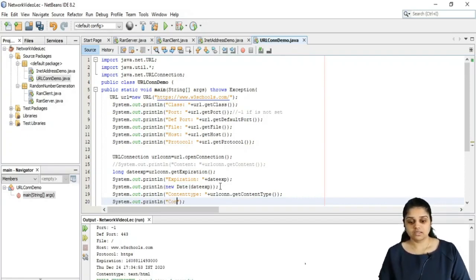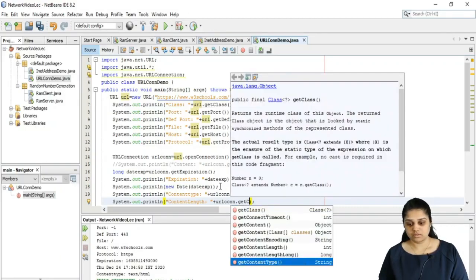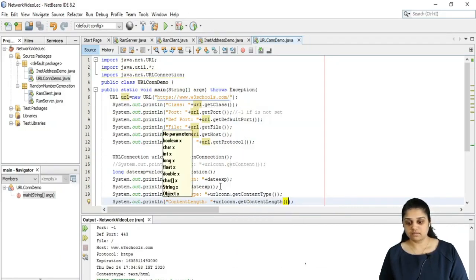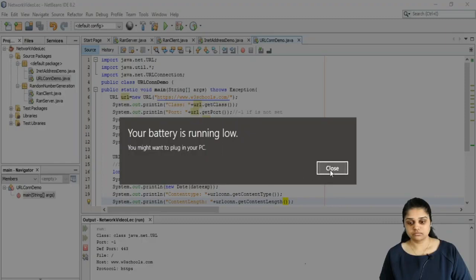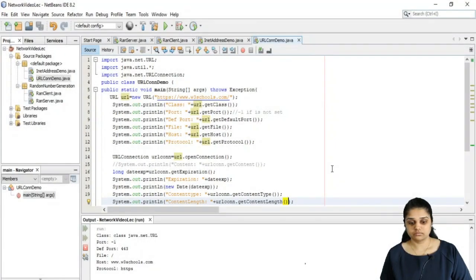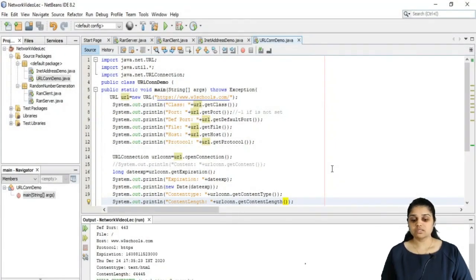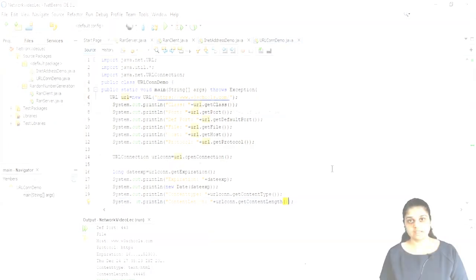We can get content length. Okay, content length. Okay, this is the content length. Fine. That's all for URL connection. Thank you.